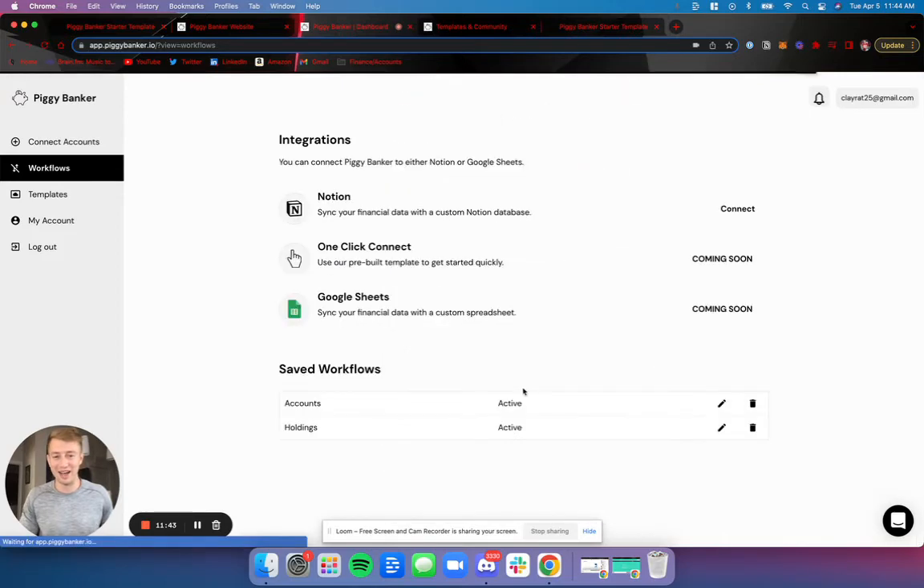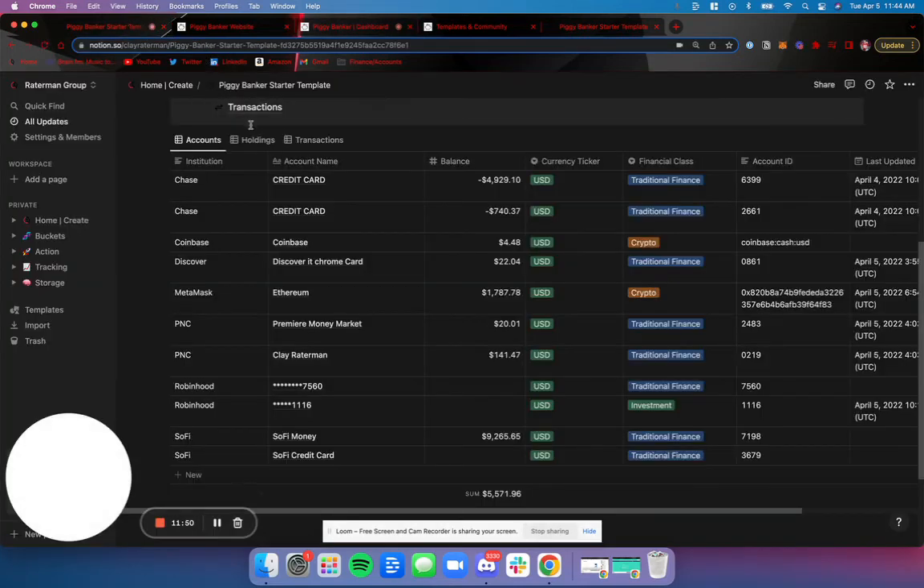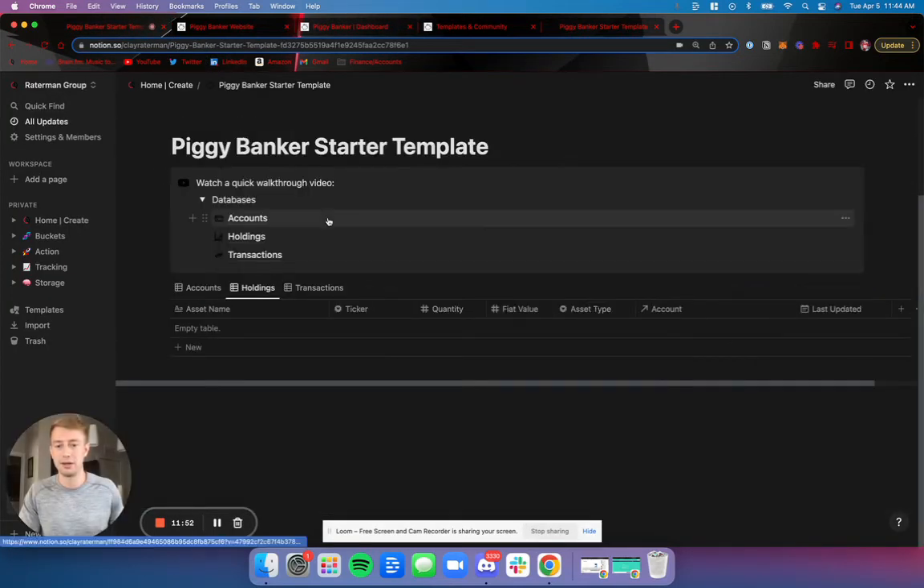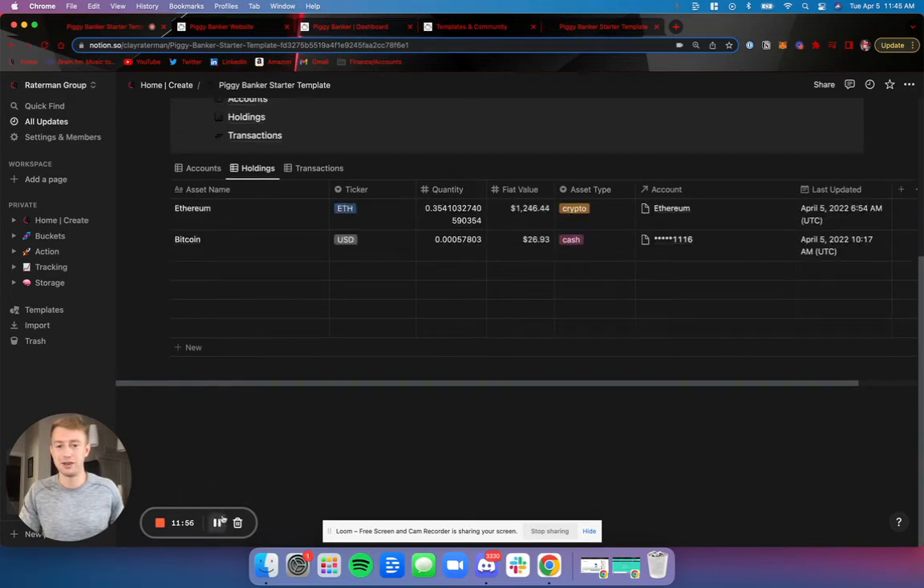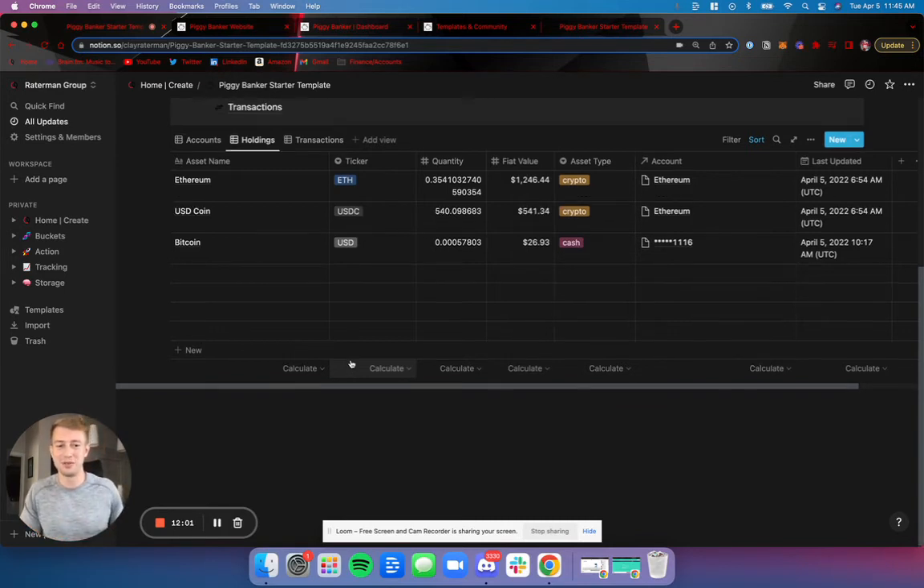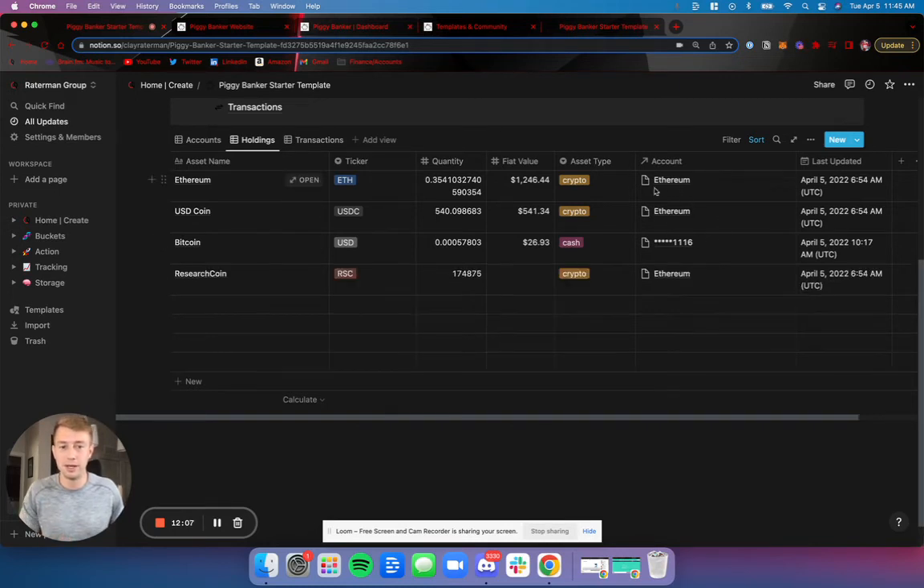So if I click activate workflow here for the holdings, it should start to populate for us. So if I go back here and I click on the holdings tab, you guys will start to see your investments popping up in here. So as these start to come through, again, the really cool part about having that relational property is it actually automatically relates it.